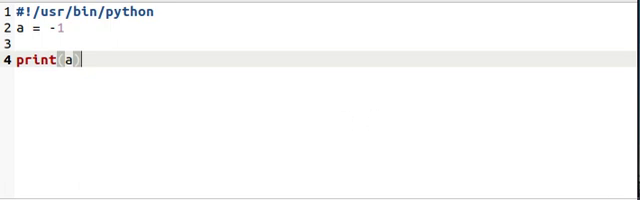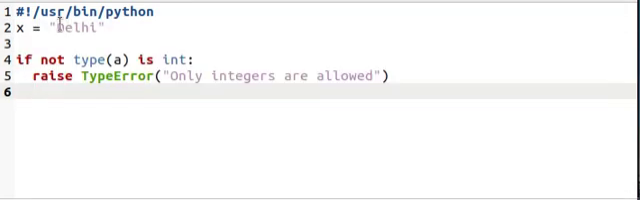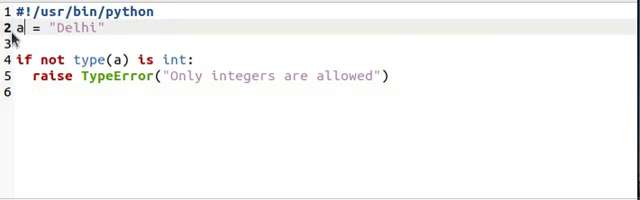We can define what kind of error to raise. We want to raise an error when the variable is not assigned to an integer. So in that case, we will raise the error. This is a string variable, but we want to raise this error if it is not an integer, then there will be a TypeError. This is an error built into Python.